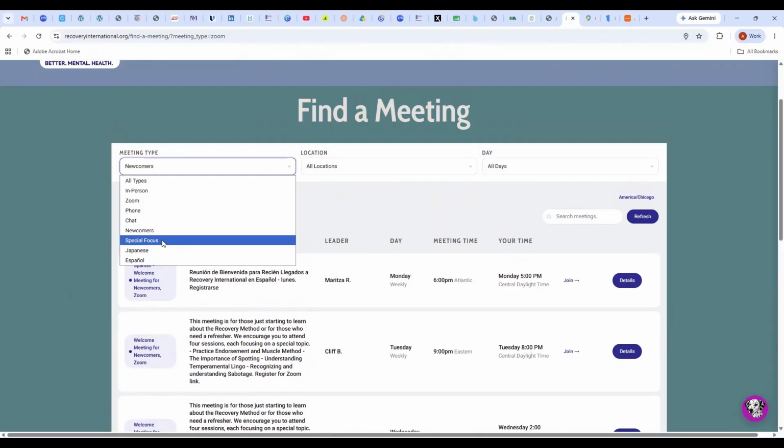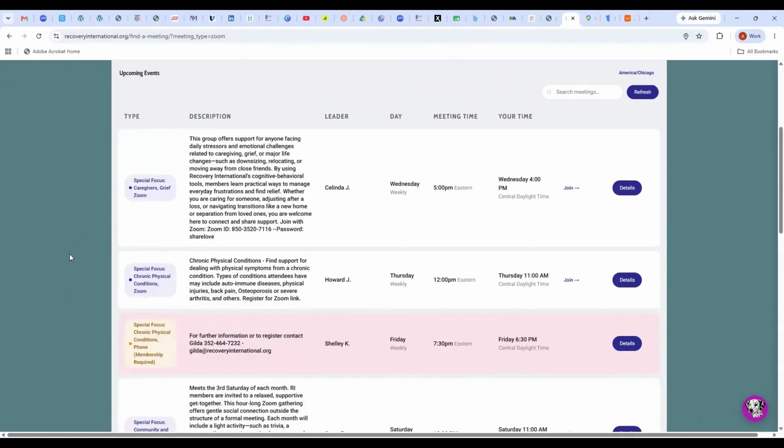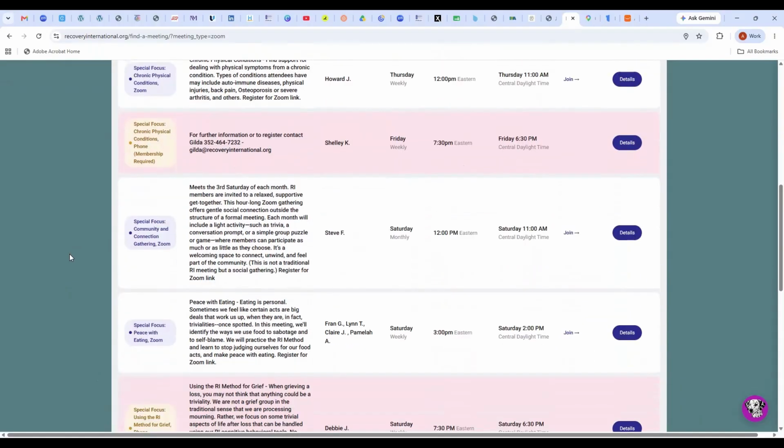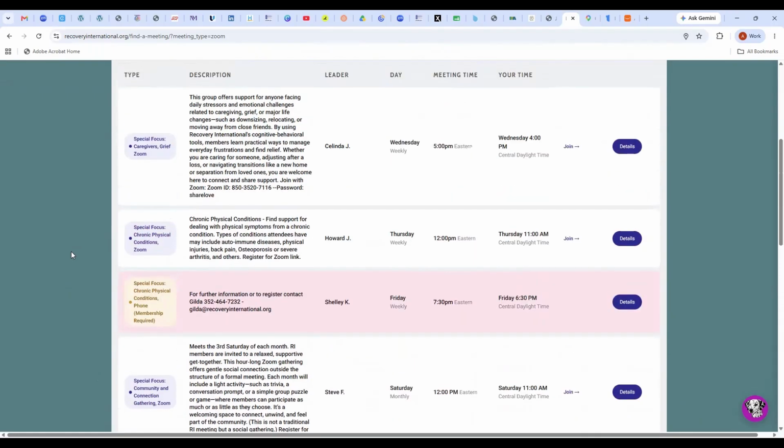And the same for special focus meetings. There are a number of special focus meetings. And just clicking on that category tells you everything that's available and what day of the week and time it is.